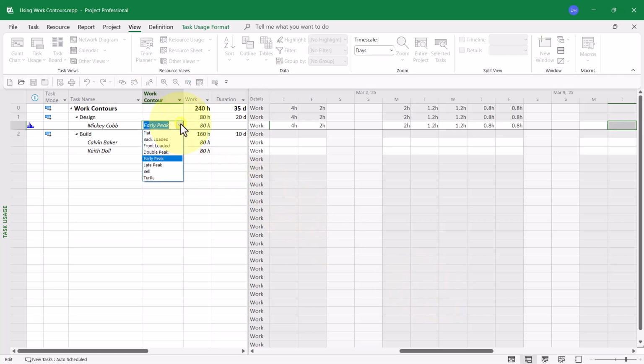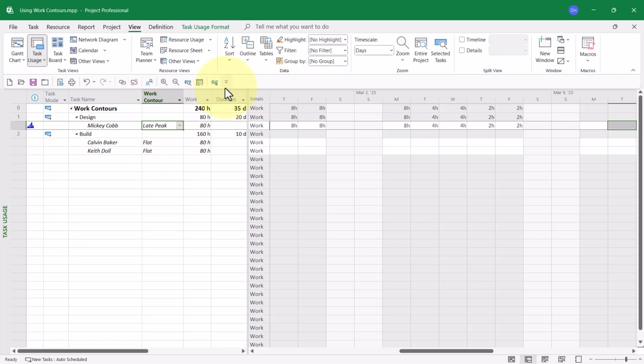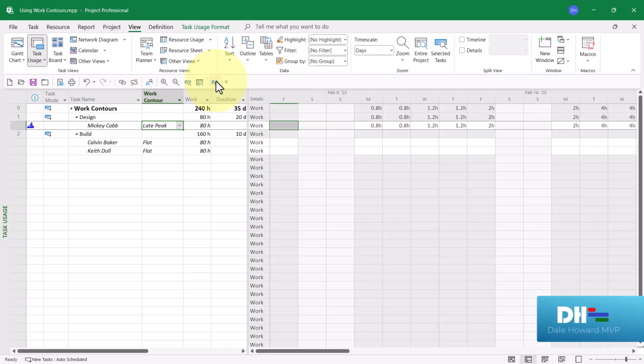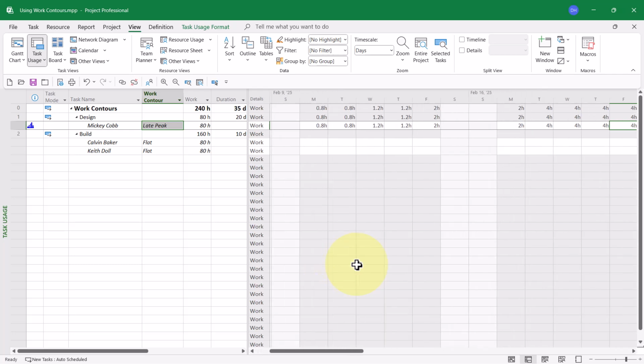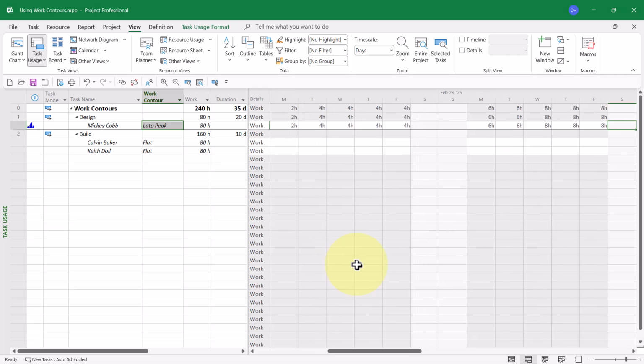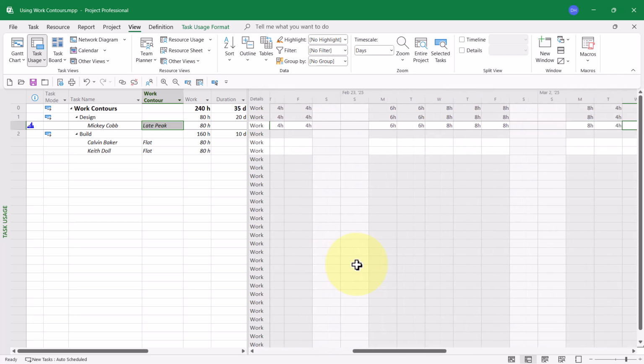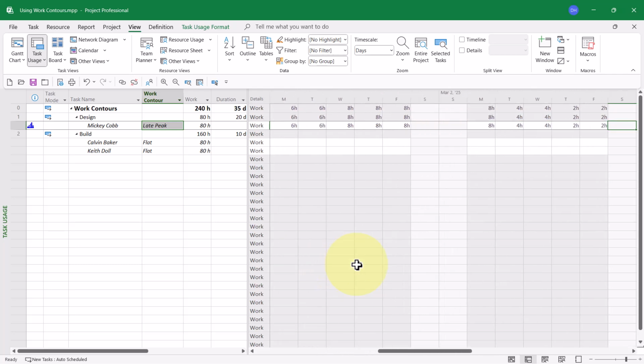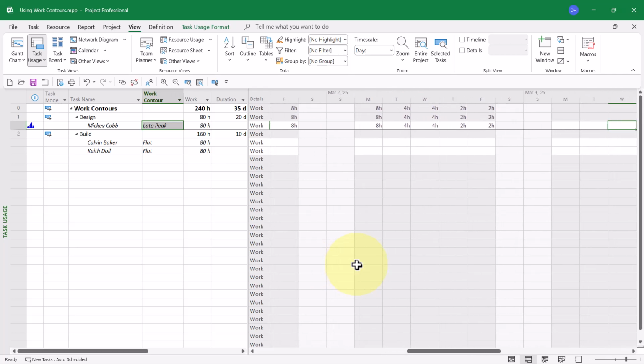Late peak is very similar to early peak. This is where the numbers start out small at the beginning and then they build to a peak at the end. So you can see these numbers start out very small at the beginning, and then they build across the life of the task, getting bigger and bigger, till they hit the peak of 8 hours a day, and then they tail off at the end.